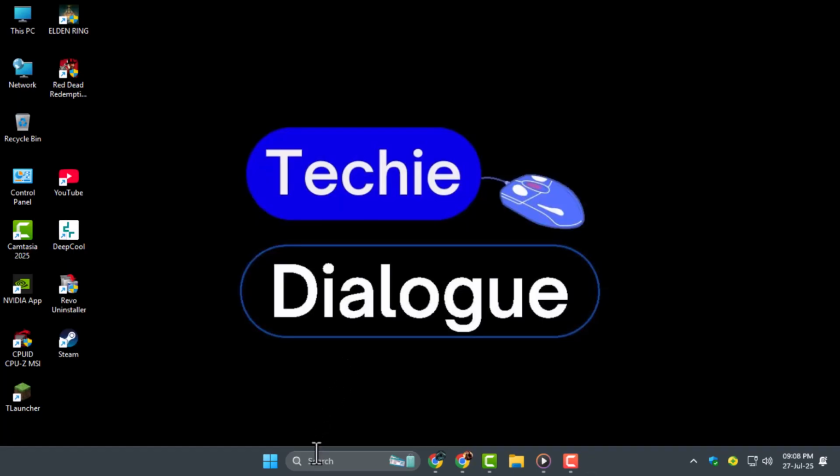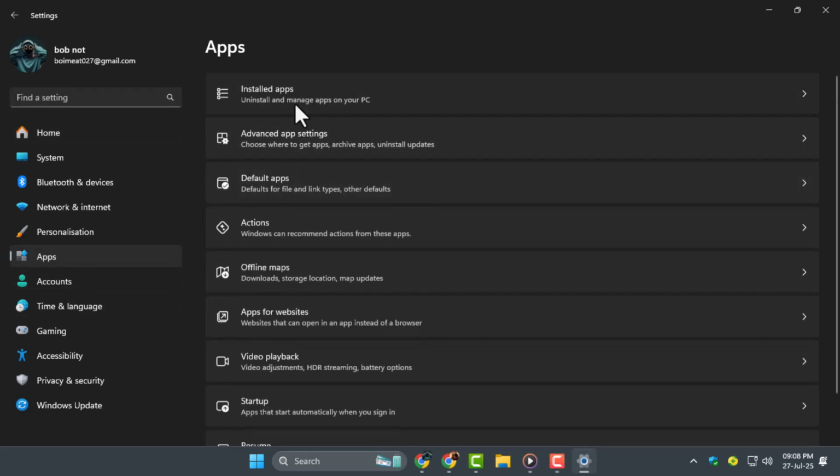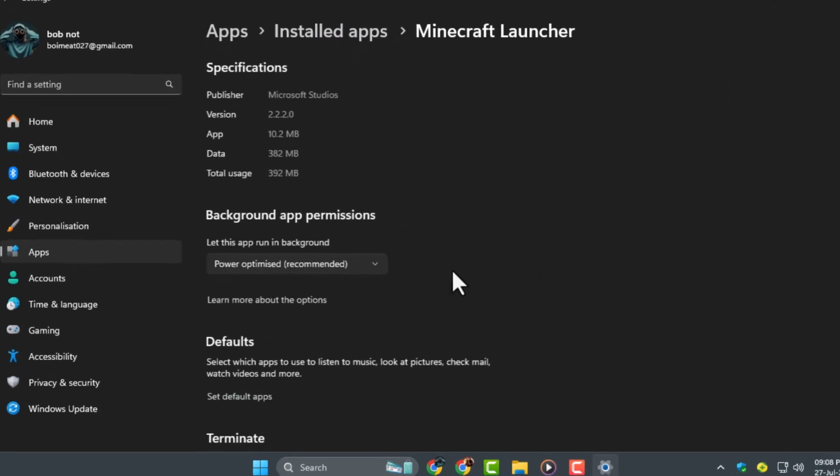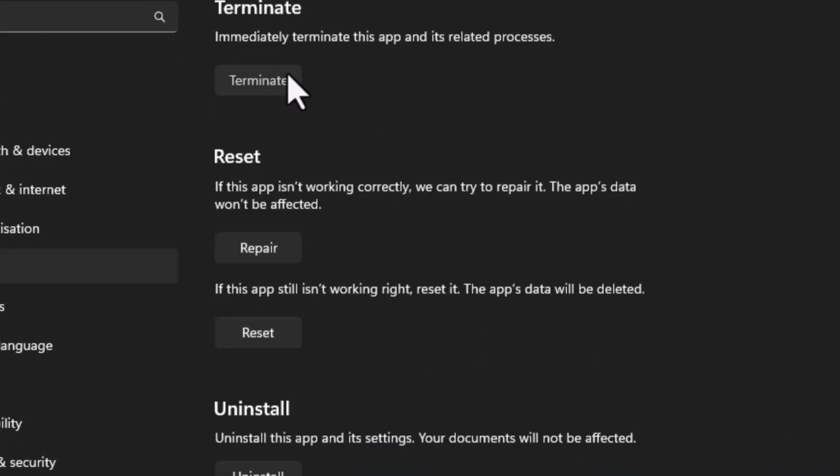Step 5. Right-click the Start button and open Settings. Go to Apps, then Installed Apps, find Minecraft Launcher, click the three dots, and choose Advanced Options. Terminate it, then click Repair, and finally click Reset twice to confirm.